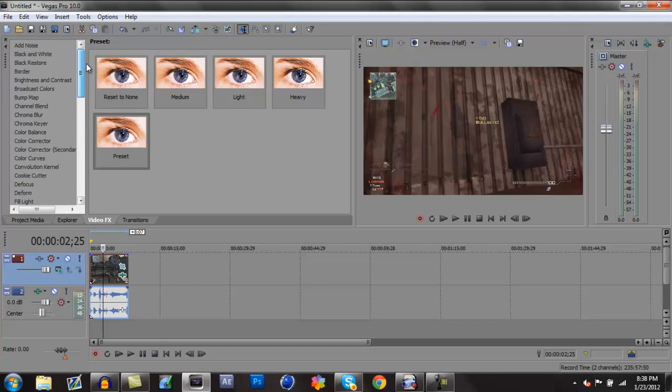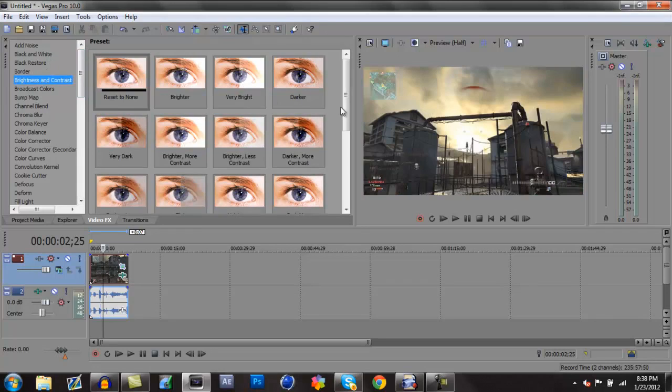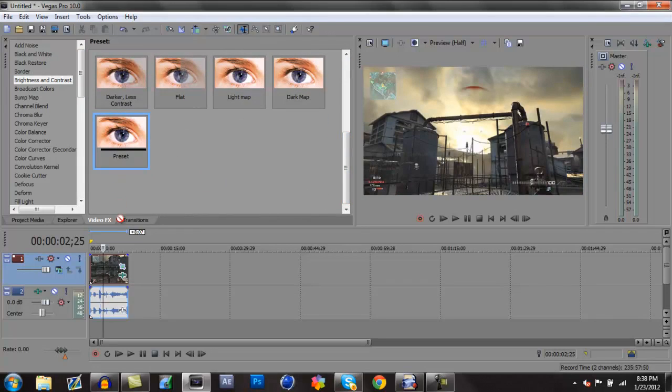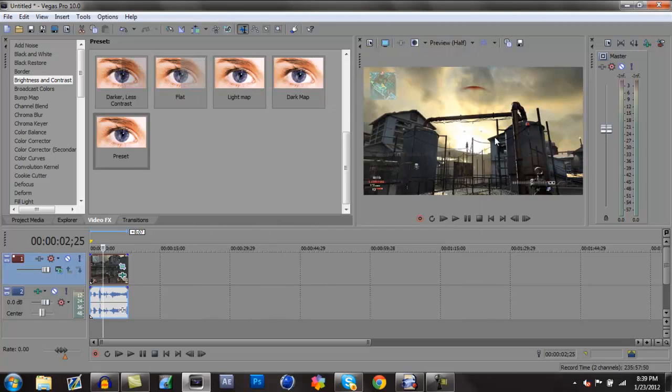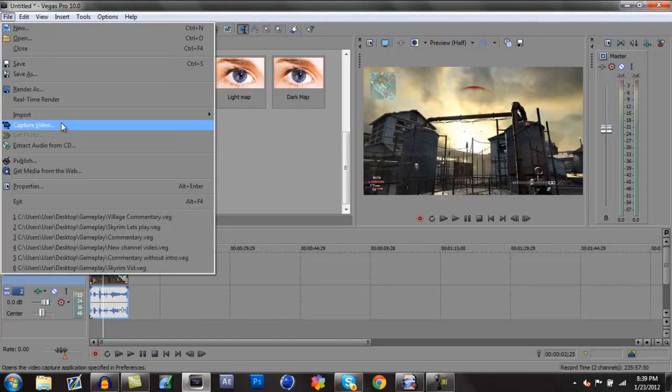Also, you can also add some brightness and contrast. Excuse me, I have a little preset here. You guys can copy it if you want. It's a nice little color correction, as you can see there. You can use it if you want, and yeah. Now let's move on to the render settings.